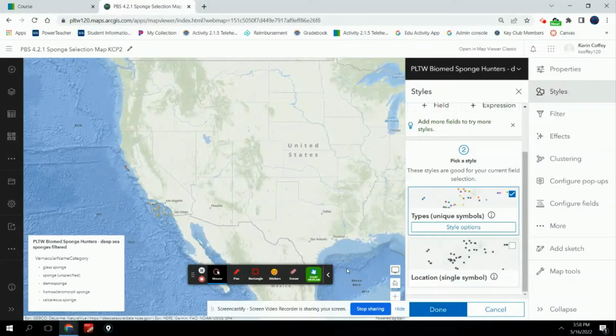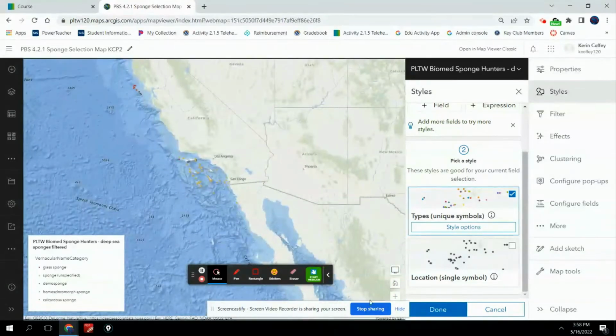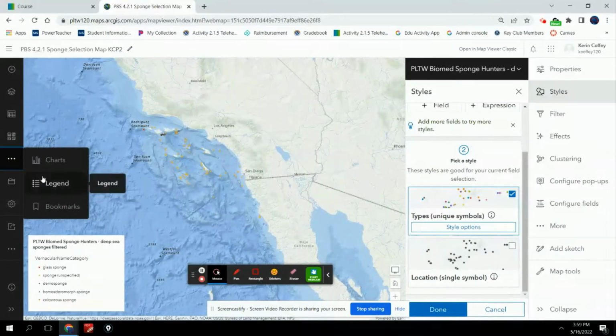And then the changes have been made here. I can zoom in so that I can see them a little bit better here. Okay, and you can see my legend is here as well. Anytime you guys want to see the legend, you would just click on the legend link and then that will show up.